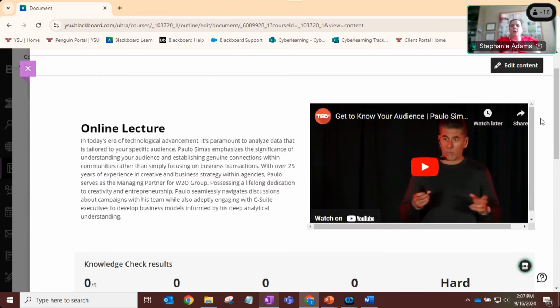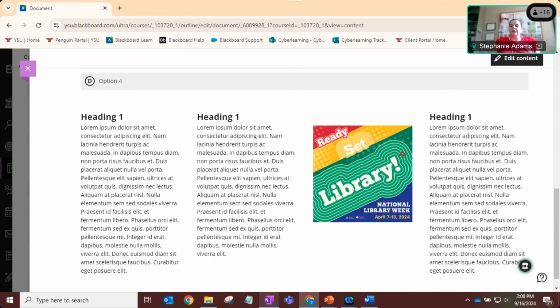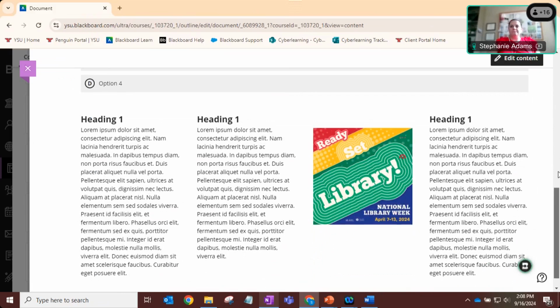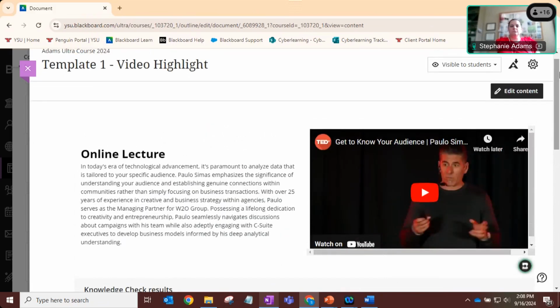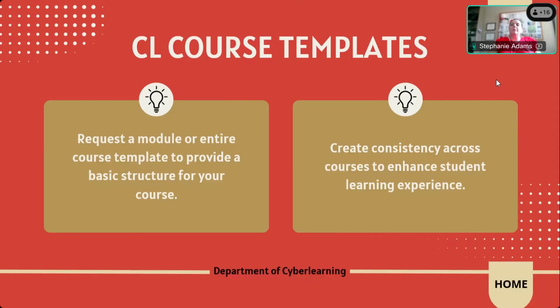So I want you to think about when you're building a PowerPoint and you insert a new slide, you have the opportunity to pick your layout or your template on that slide. This is kind of similar. We can help build these for you, and then these are something that you can continuously use throughout your courses. So keep in mind these course templates are not just for your courses, but potentially for your programs as well.